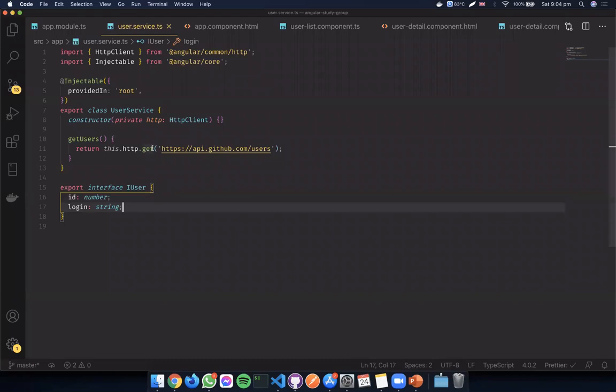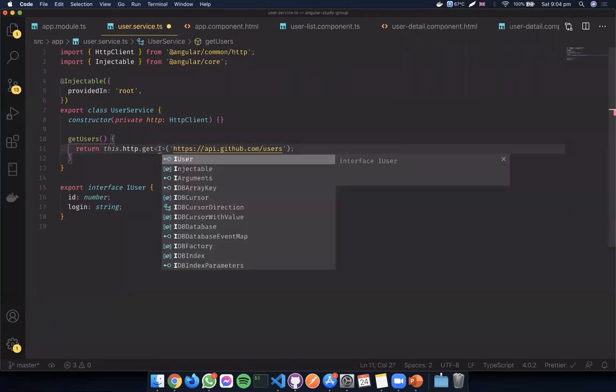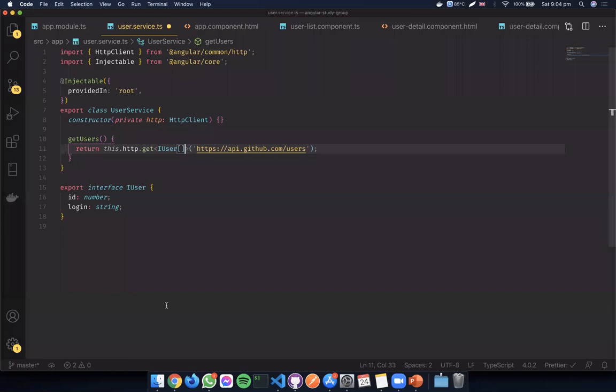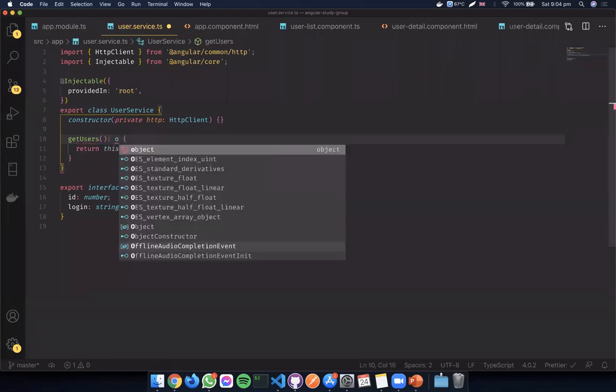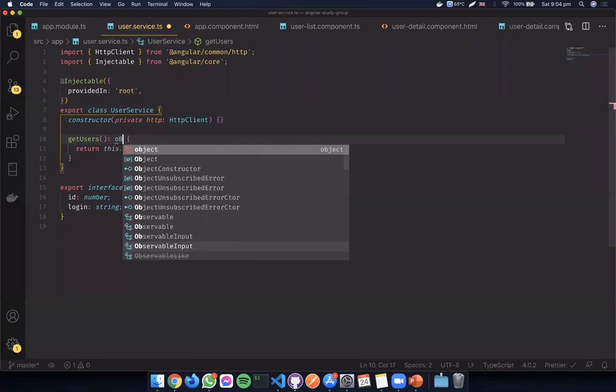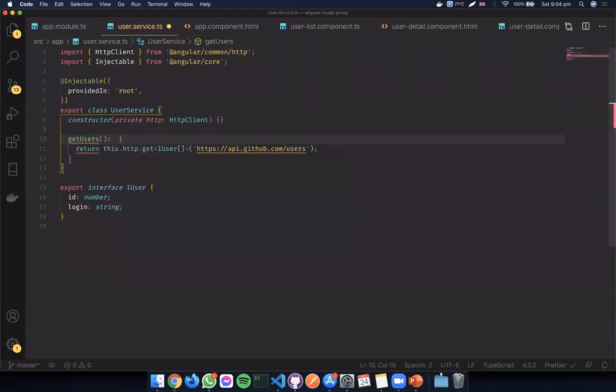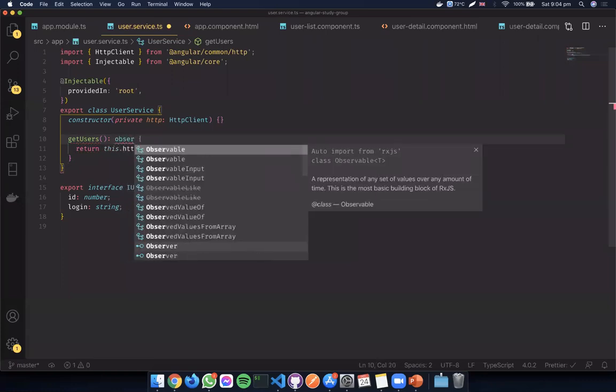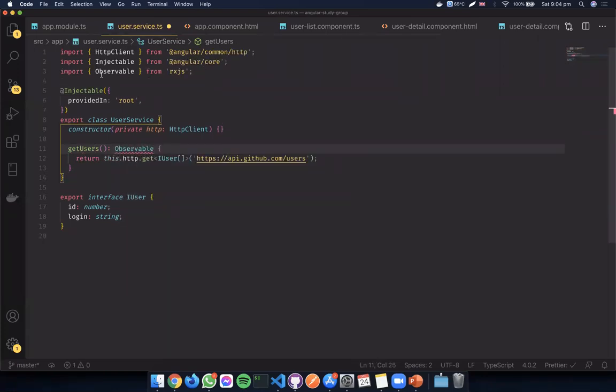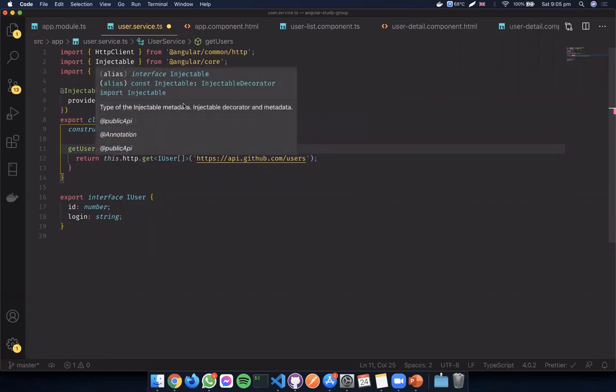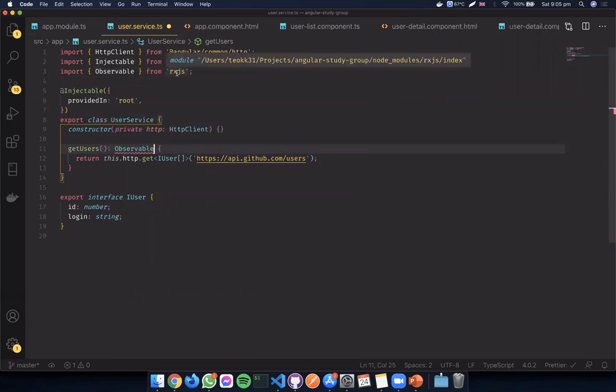Okay, so we need to cast, we can cast it here. So we use the iUsers, and then it is in array form. Also, this method will return the observable, which is in iUser type. So we are required to import the observable. So it will import from the RxJS.